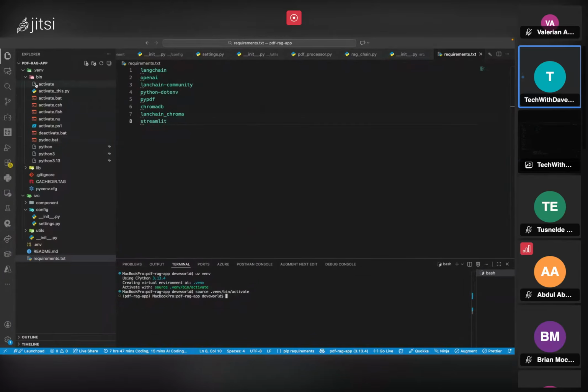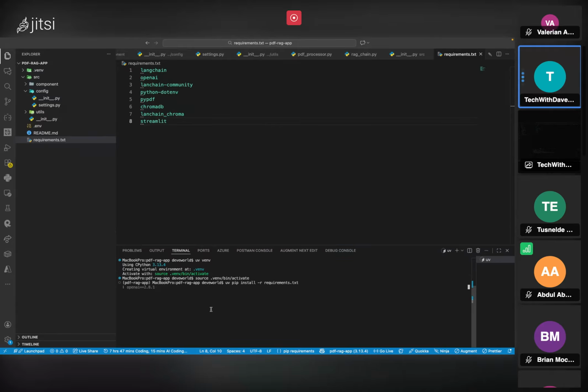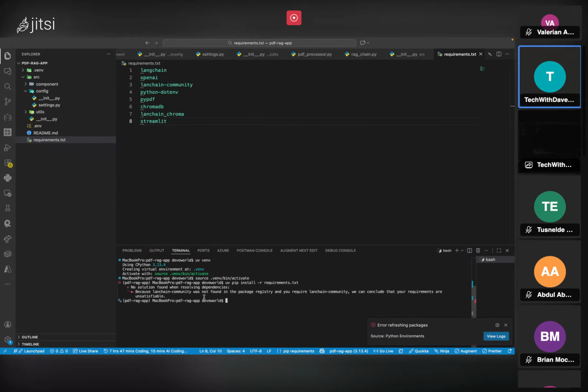So once we have this active, what we need to do now is install the requirements that we have right here. To install it, I'm just going to say uv pip install -r requirements.txt. I'm going to click enter. So this should get up and running and install all our lang... Oh, sorry, you can see I made a mistake. It's supposed to be LangChain. So let's go ahead and correct that. LangChain community.